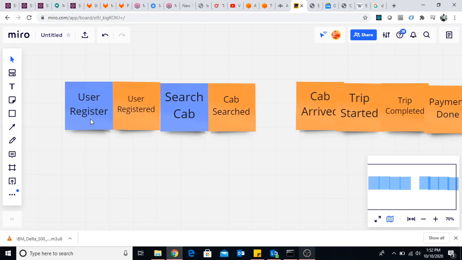User registered command, user registered. After that, no process. After some time, user will come and search the cab. So cab searched. After that cab arrived. I think there is some domain event which is missing between the two. Yes or no? Cab searched and cab arrived. There should be some domain event, dear friend. If cab searched, there should be some backend system running inside Ola that will find all the cabs in a nearby area.